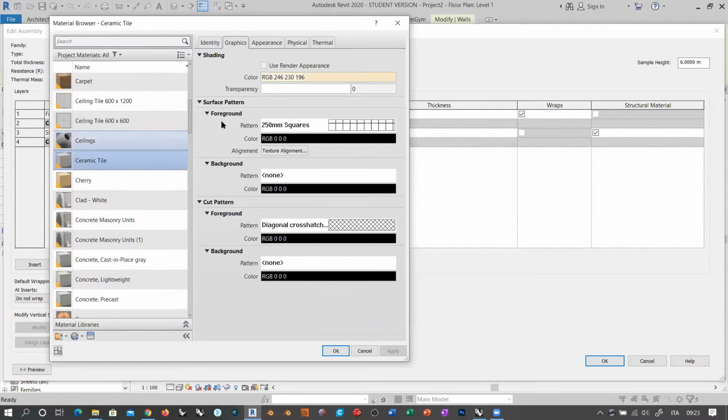So ceramic tile has a set of features like color in the shaded viewport and surface pattern when you want to display this material on a plan view. For example, a floor plan, you will have this kind of pattern here, like square texture applied. Cut pattern, what you see when you are in a cross section. So this is the visualization, the graphics associated to that material.